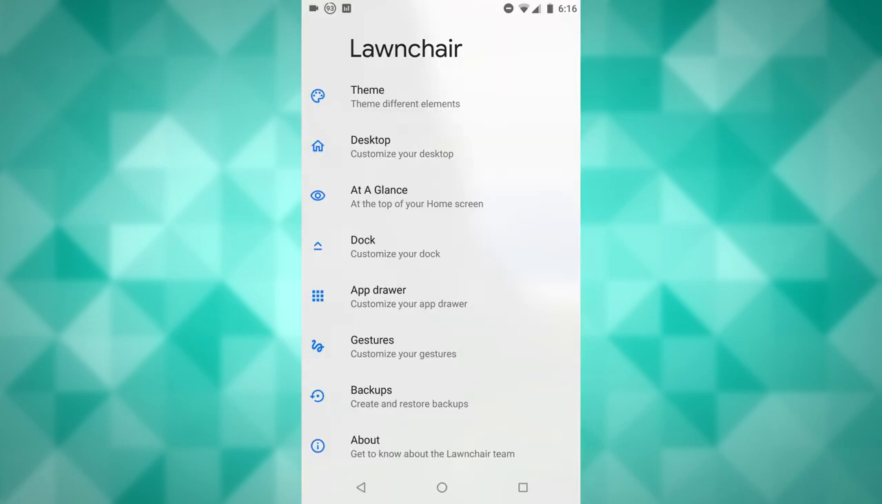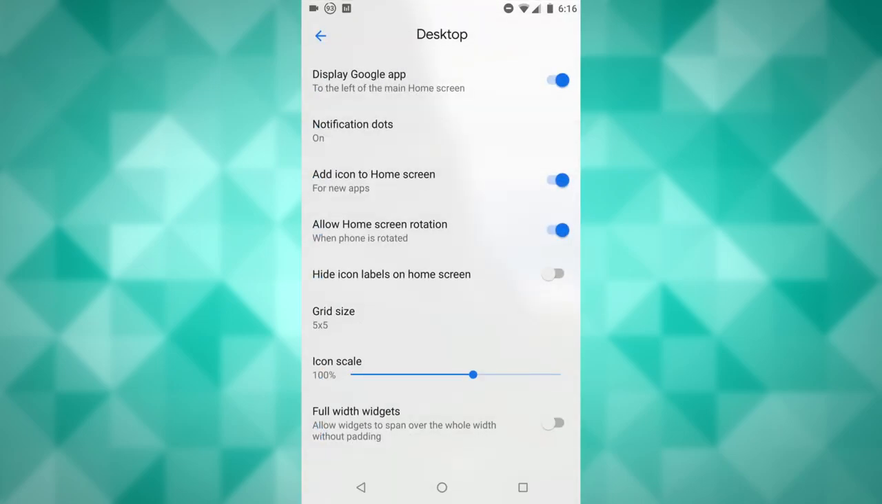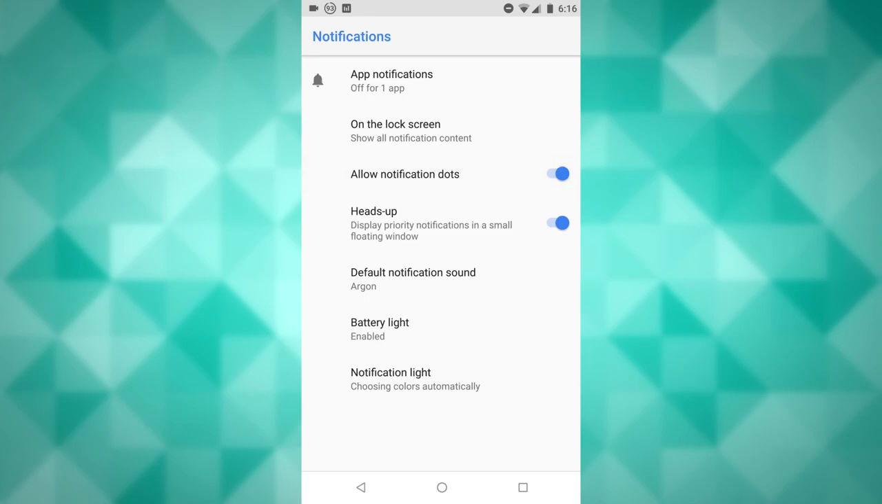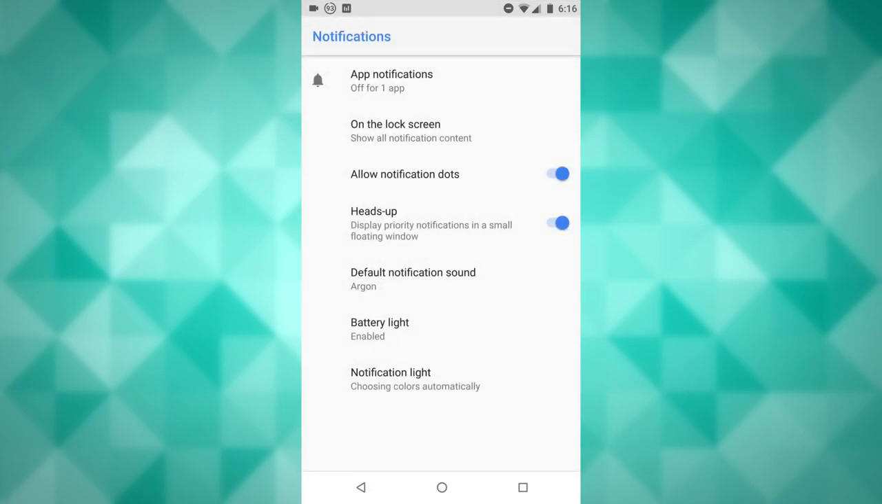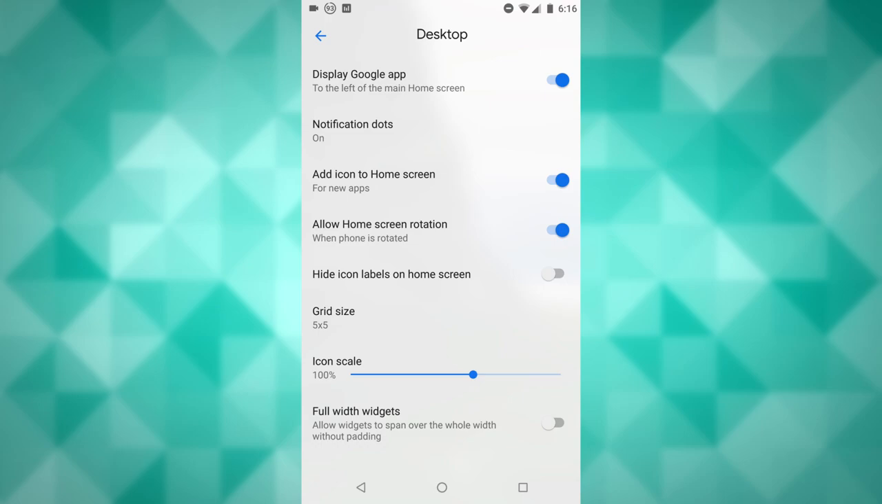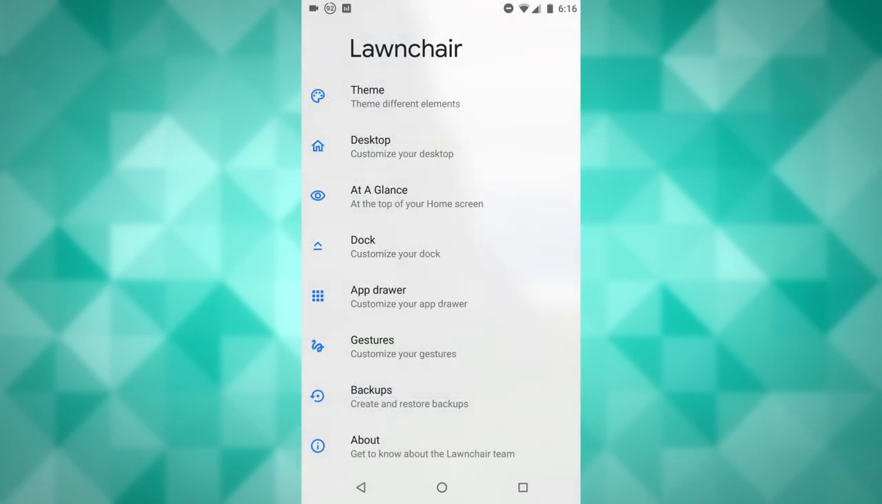And the next option here is desktop. So this gives you a lot of options here. It lets you disable swiping right to open the Google app, lets you turn off notification dots. You can also change more settings like enabling notification lights for them, or changing notification sounds, turning on or off notifications. And there's other options here, adding icons to the home screen when you download new apps, changing the grid size, you can get into all that, changing the icon scale and widget padding, tons of different customization options there.